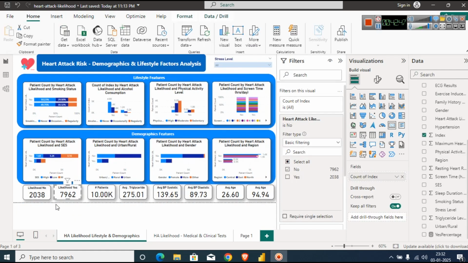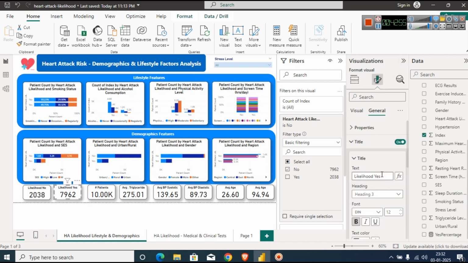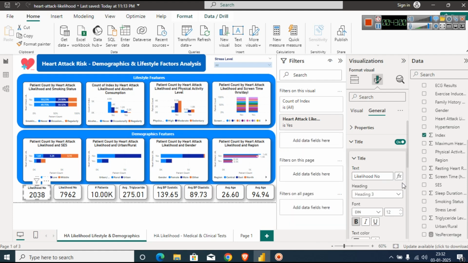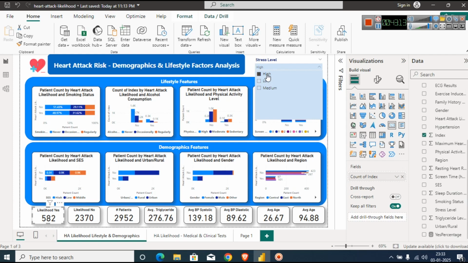And before we proceed further, we will make a change here where we made a mistake. So this is likelihood no, and this will be likelihood yes. So we can see that it is around 20%. In case of high, the percentage is around 5.8, low 5.5, medium 8.97. Okay, and this is as per the data.